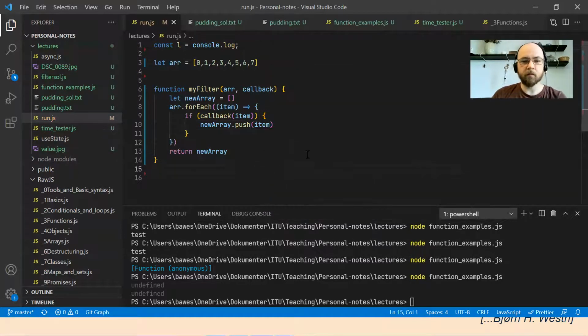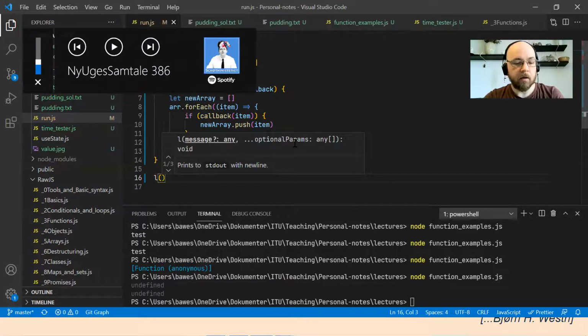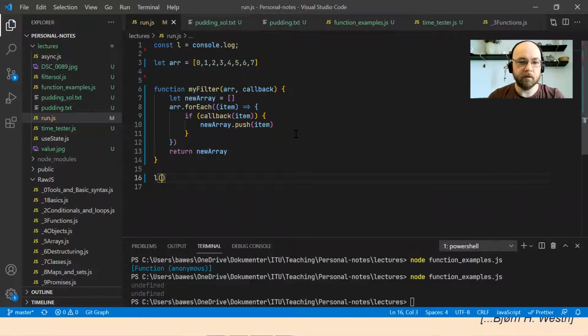Yeah. Okay. Is that it? That's what he wrote. He also wrote return new array, but you already had that. Okay. Well, if that's it, let's test it. So we have the array up there, right? So let's just console log. Now my screen is on. Then we call my filter.